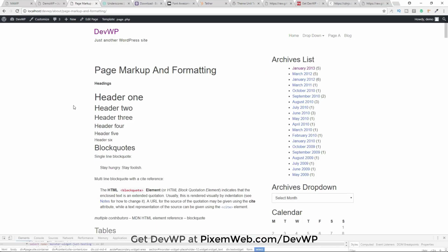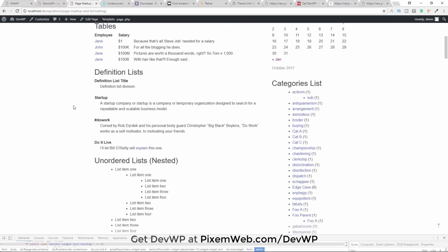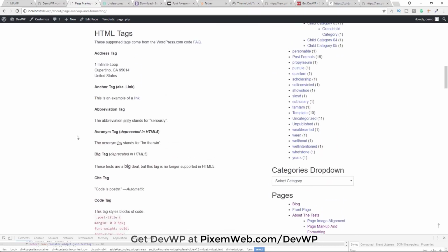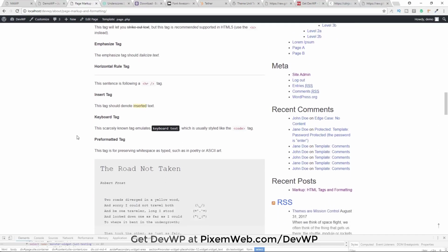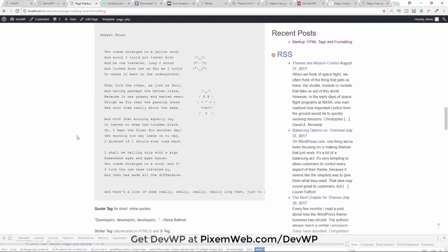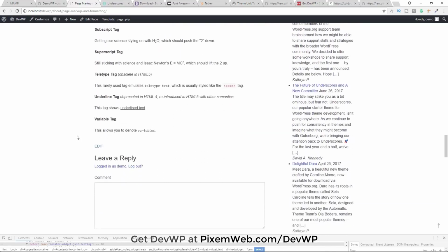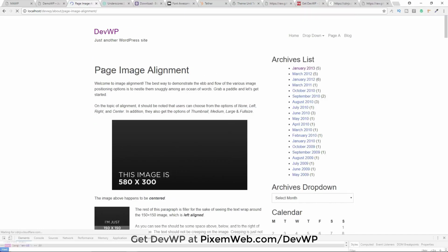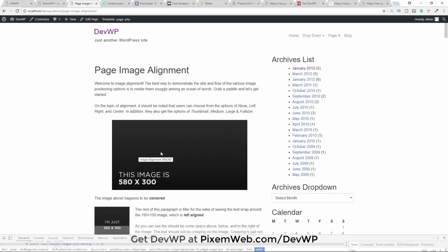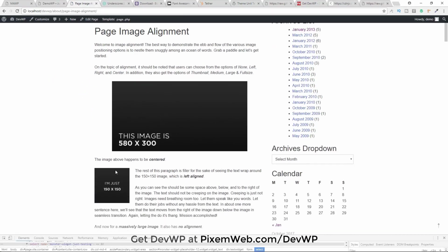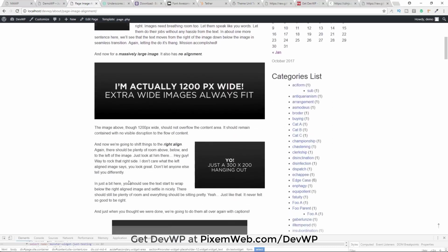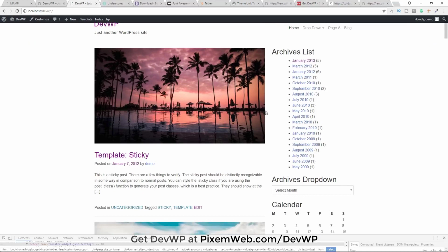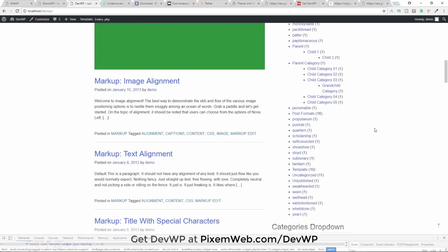Alright. You see the page in the markup formatting. Looks fine, nothing looks out of order. Now this is just a lot of information just to make sure that your content is being displayed properly and seeing if there's anything that you gotta fix. Let's see the image alignment, make sure our images are being properly aligned. Okay, that looks fine. Alright, so it looks fine, everything looks good.